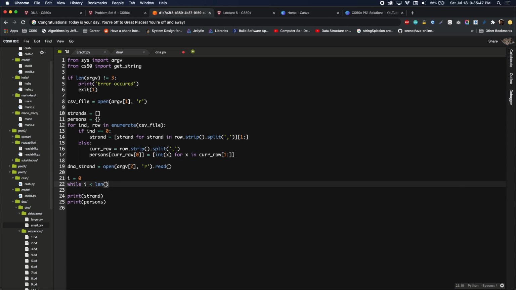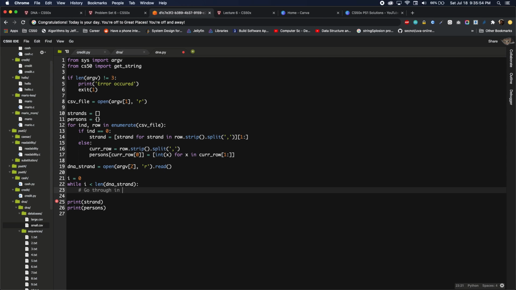While I is less than the length of the DNA strand, I want to iterate, okay? I want to go through in slices, okay? So what do we have to do here?